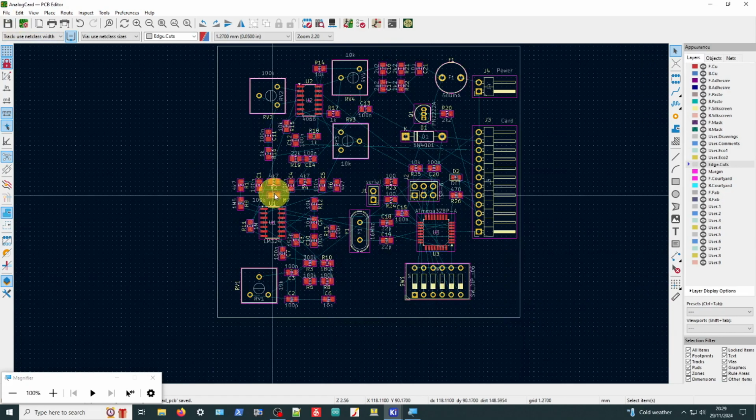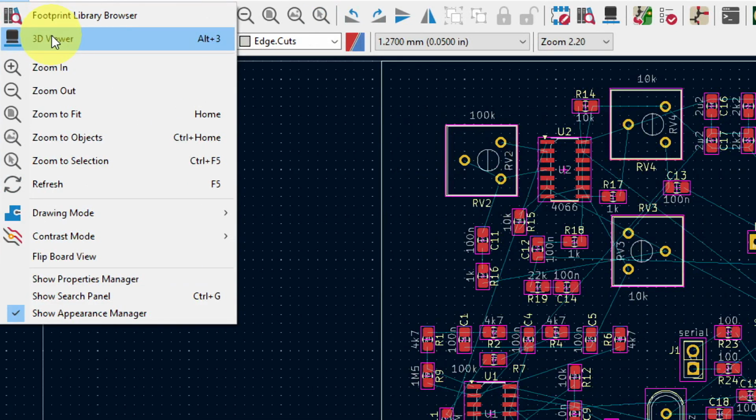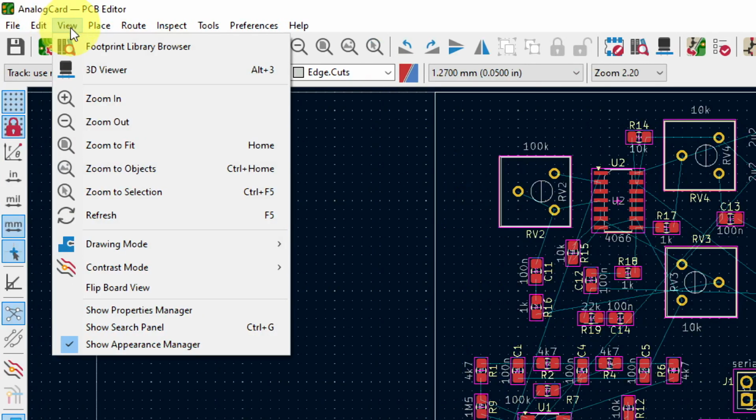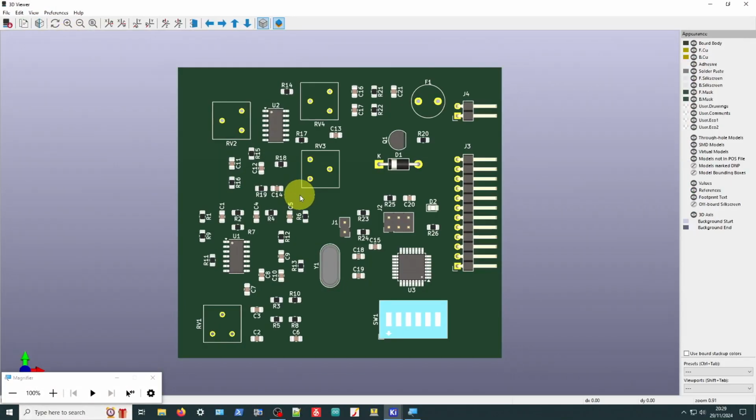So what we can do now is have a 3D view of the board. Now, not all of the components have got an actual picture of the component. Some of them do, some of them don't. But you can still see where things are going to be positioned. So let's have a quick look at that. From the View menu, you can select 3D viewer, or Alt 3 if you like. So I'll just do that. And there's our board so far.